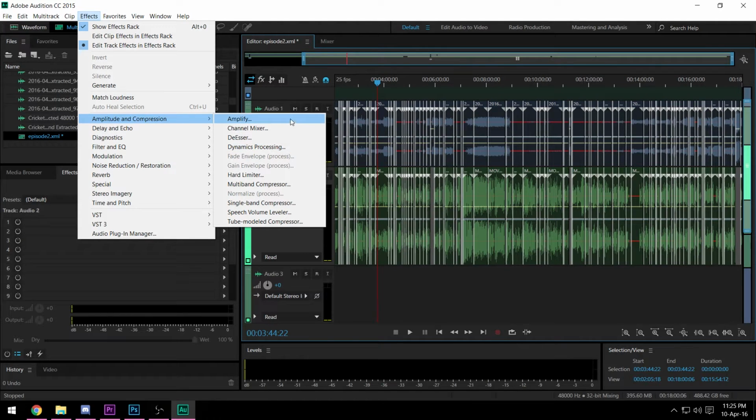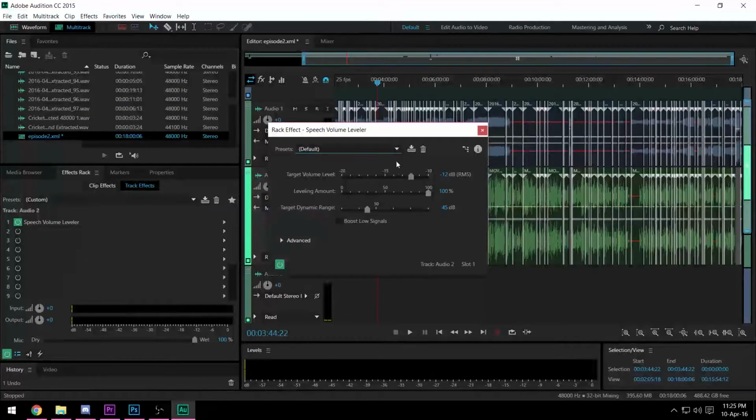So you can go to Amplifier, Channel Mixer, Dynamics Processing one is one that I hear a lot of people using, but I use the Speech Volume Leveler. And then I set this up custom, in a very custom way. Now, fiddling around with this by yourself is the way in which I would suggest doing it, but I have a preset which I've saved.